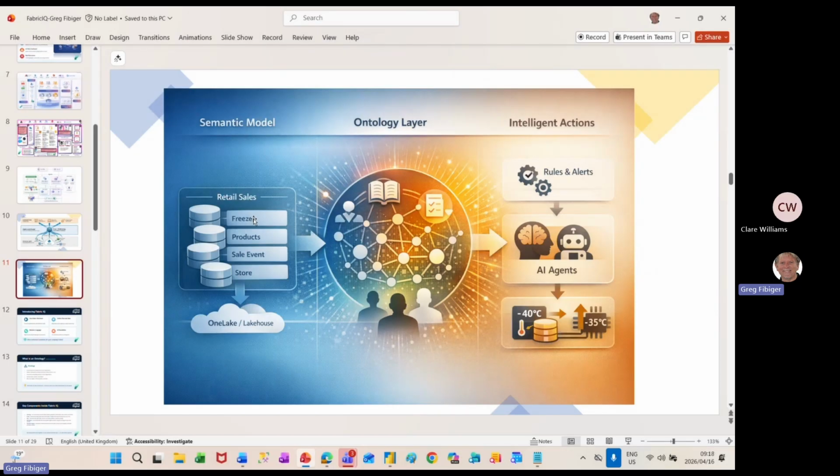So I'm taking data from across my business, historical data under product sales, events and stores. Yeah, and I've got Freezer, and then I link it all up. And then I can start asking my data agent questions. Right, here comes the spinners now on top of the semantic model.